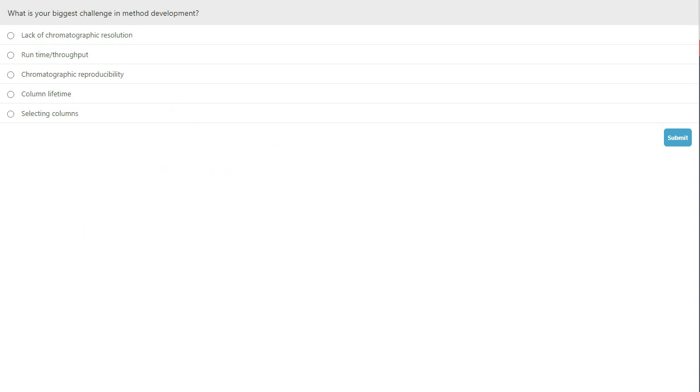So now I'd like to sprinkle in a couple of polling questions here. For the audience, what is your biggest challenge in method development? Lack of chromatographic resolution, the runtime or throughput, chromatographic reproducibility, column lifetime, or selecting columns? And you can choose more than one.